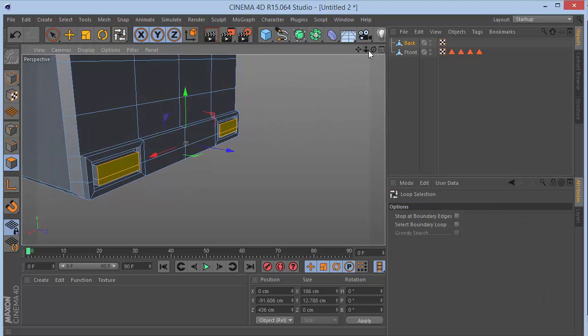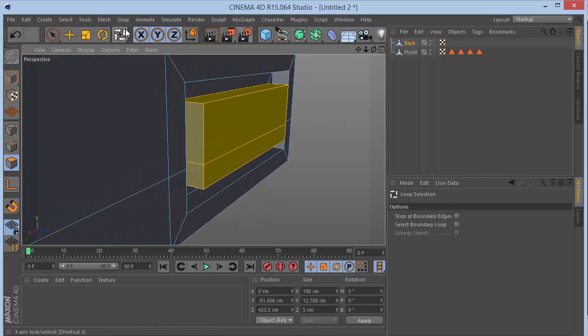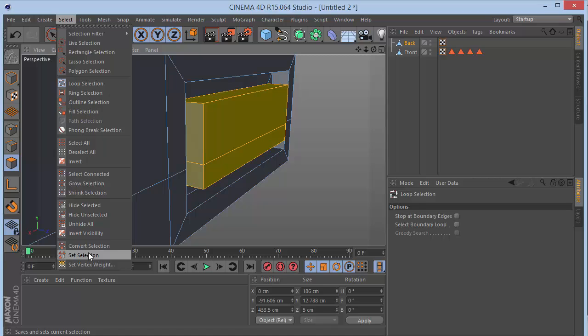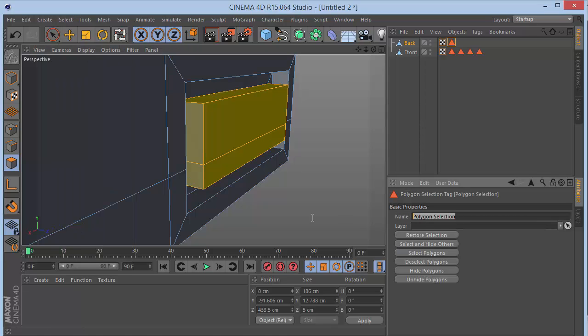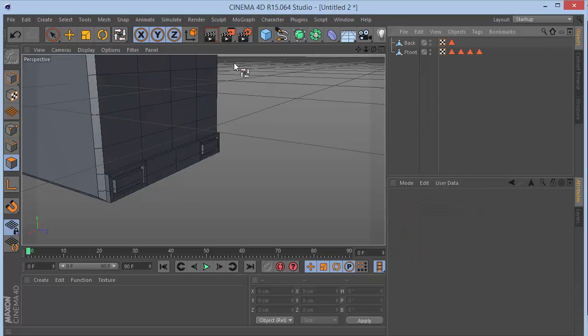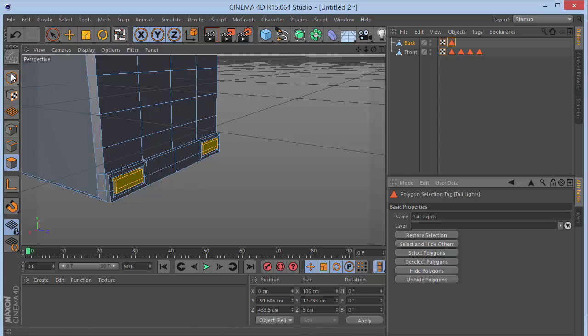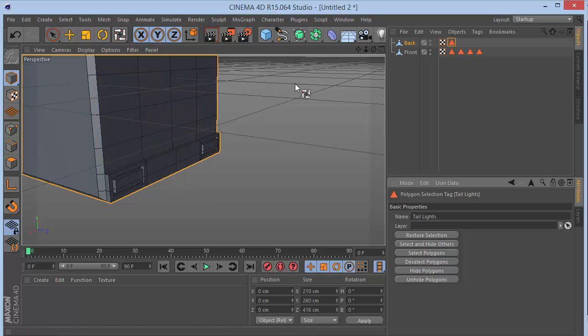Okay. And then you can press UL on the keyboard to get the loop selection. And we're going to hold down Shift and select these loops. And then we can go to select and set selection, and we can call this tail lights. There we go. So we have a selection tag over here. So now the great thing is if you double click on the selection tag, it automatically selects the polygons. That's the use of a selection tag.